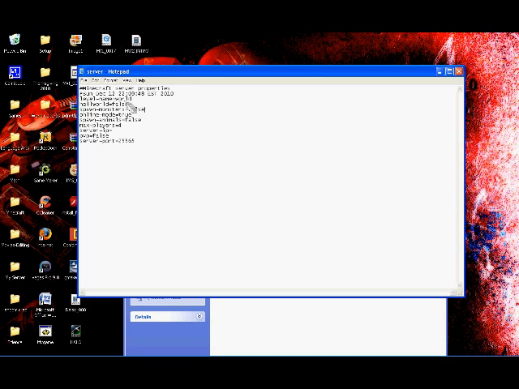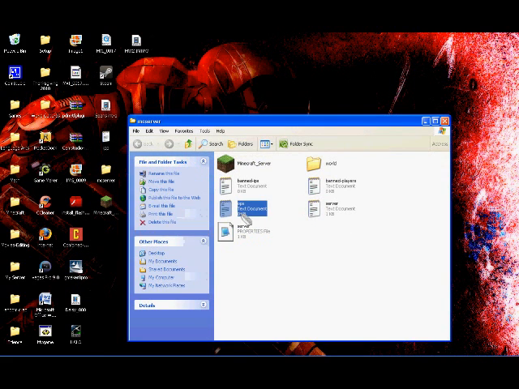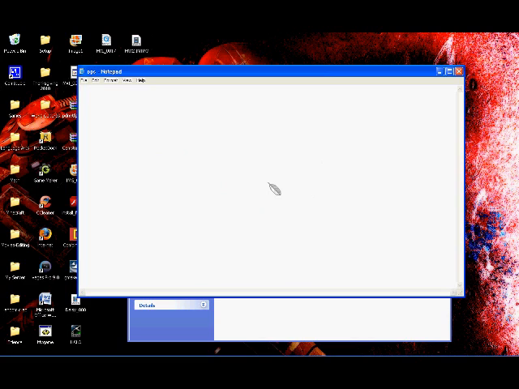Close it up. Then go to your operators or ops, and whatever name you type in here, it'll mean that you're an operator. An operator is a player that has more options than a normal player. And I want to put myself as an operator, so I'll type in Pikey98.